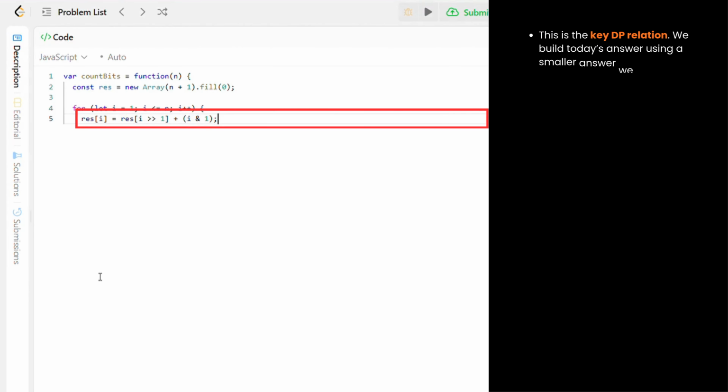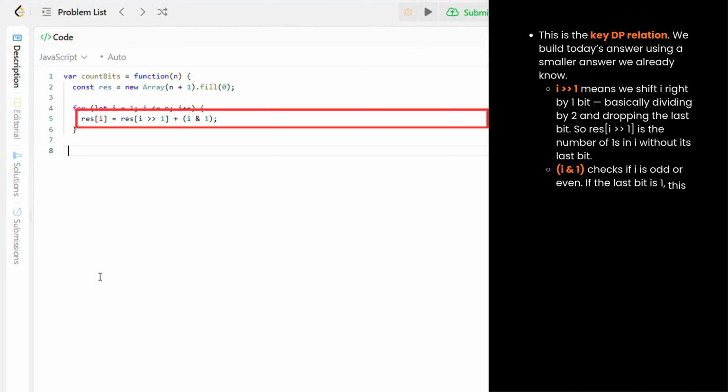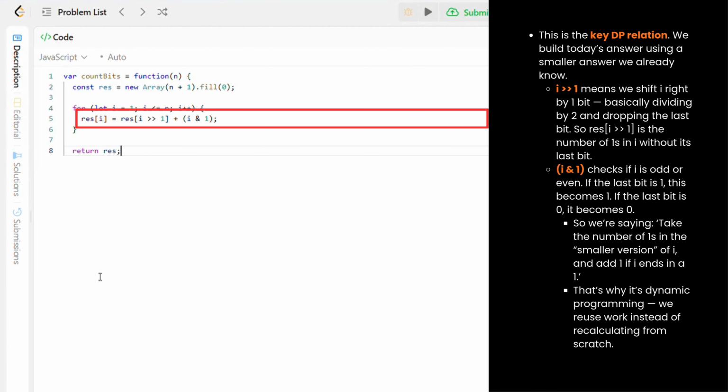This is the key DP relation. We build today's answer using a smaller answer we already know. i >> 1 means we shift i right by 1 bit, basically dividing by 2 and dropping the last bit. So res[i >> 1] is the number of ones in i without its last bit. i & 1 checks if i is odd or even. If the last bit is 1, this becomes 1. If the last bit is 0, it becomes 0.